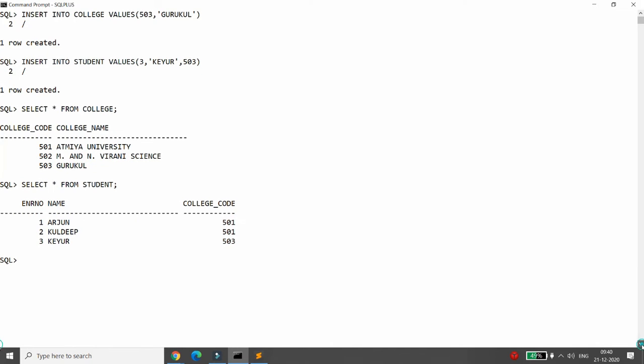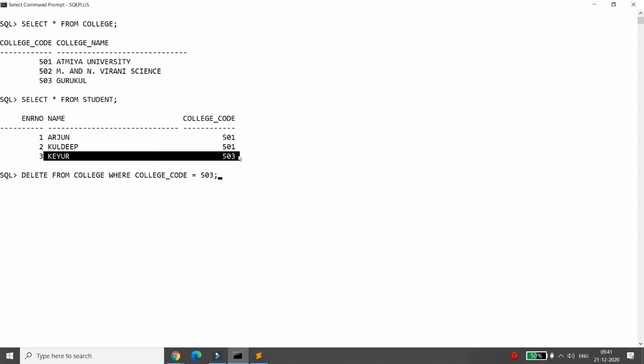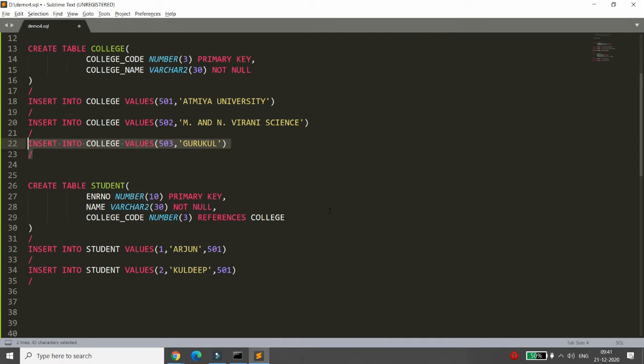Now what will people try? They will try to delete the record from this college. Suppose you write the delete statement, delete from college where college code is equal to 503. Now what happens? See, we cannot delete the college if the students exist. We first need to remove the students, and then we can remove the college. Here you will get an error, and the error is integrity constraint violated.